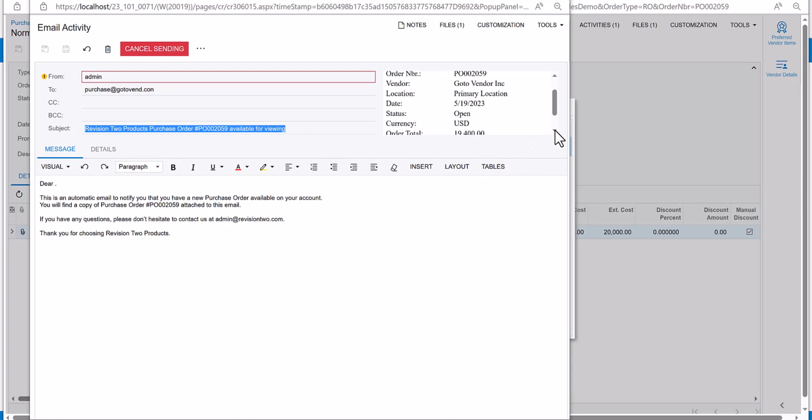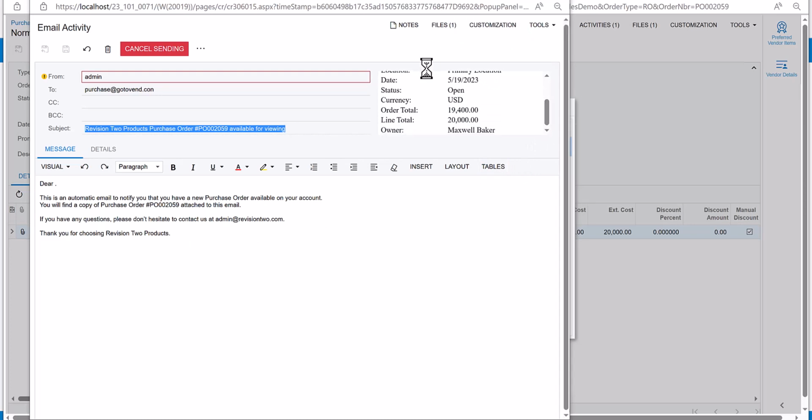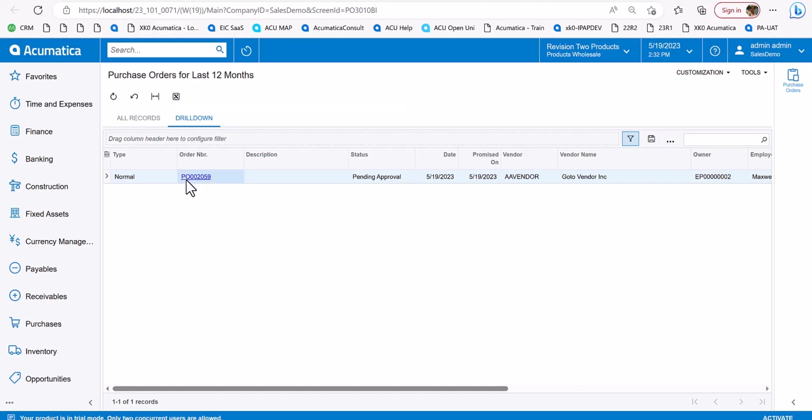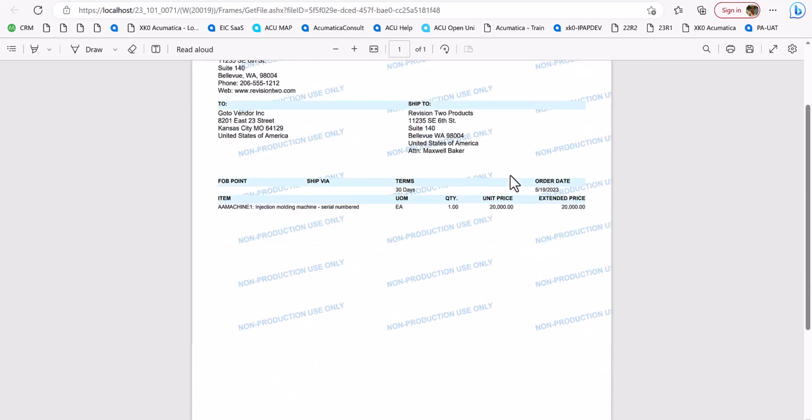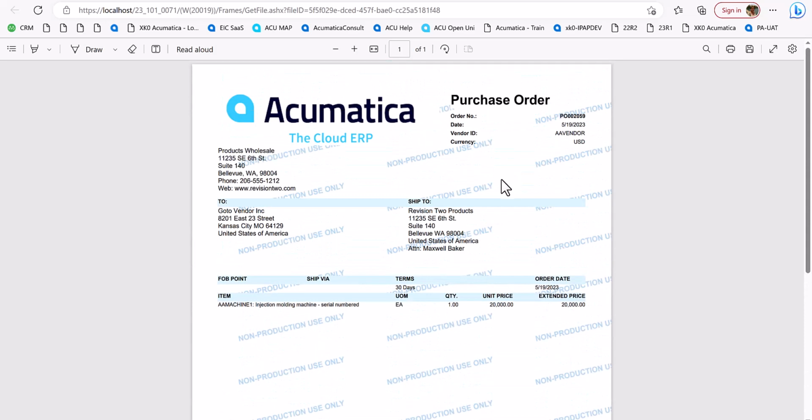I can see some specifics here, but also if I go to files in this email, Acumatica has also attached a PDF of the actual purchase order. Now this is just a generic canned out-of-the-box version of the Acumatica purchase order. This is completely editable and changeable by you.